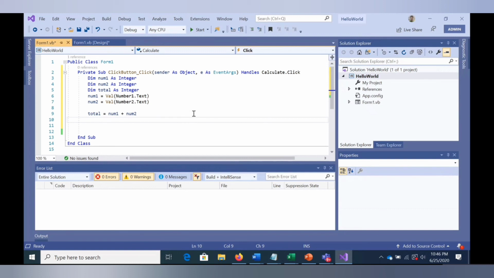Alright, now where do you want to display the addition of the numbers? Where do you want to display the total? For this purpose, I would like to use another feature of Visual Basic, which is known as the message box. Let's try to display the total of num1 and num2 by using message box.